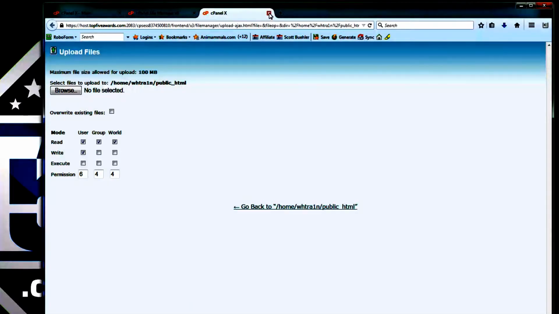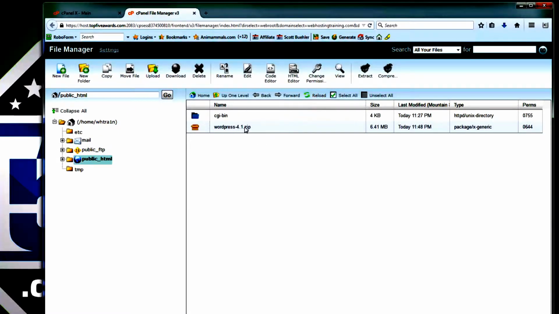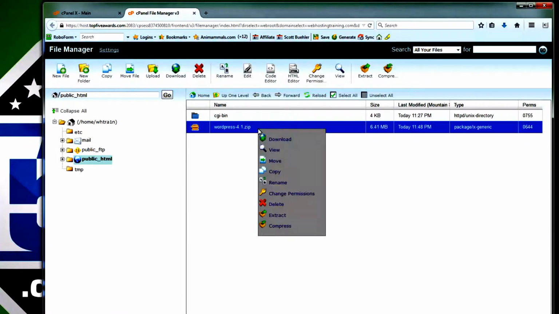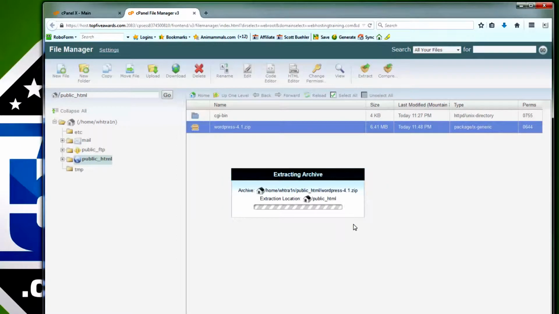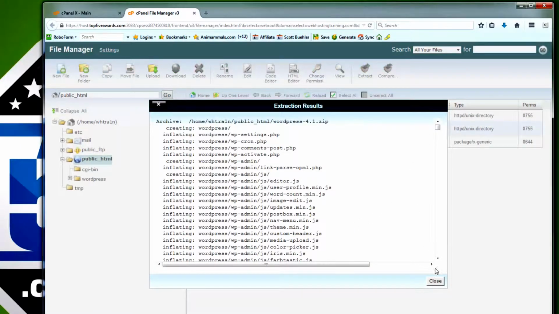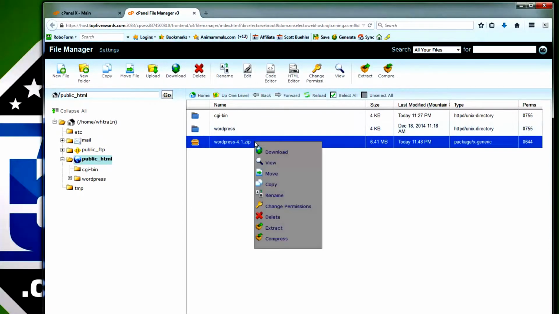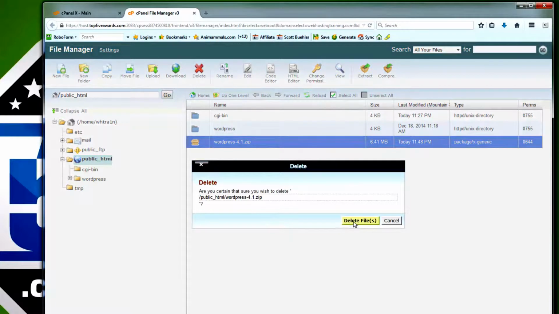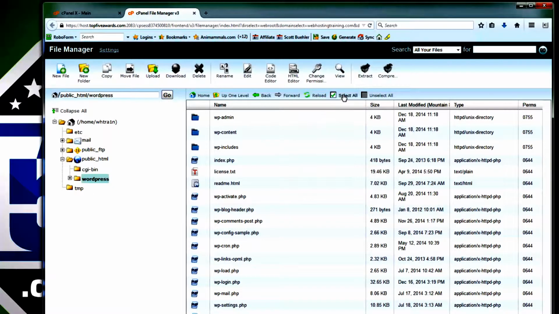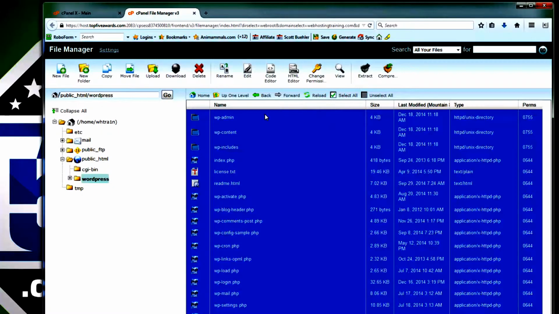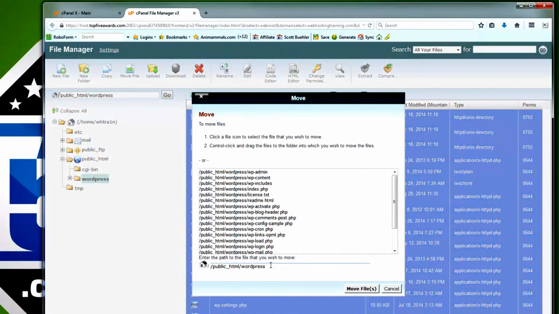Now that the file is uploaded, we're going to go back to the cPanel File Manager and refresh. Here you'll see the WordPress 4.1 zip file, which I'll right-click, extract, and then click the Extract Files button. Now that the files are extracted, we'll delete the zip file. And we have the WordPress folder here, which will select all the files and move all the files to the main root of the domain name.